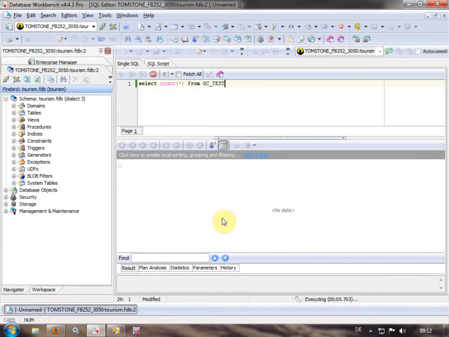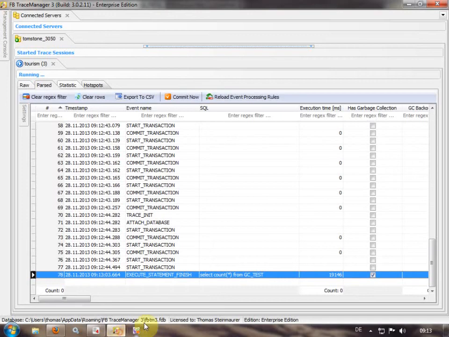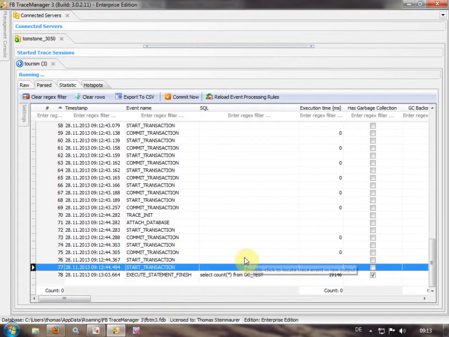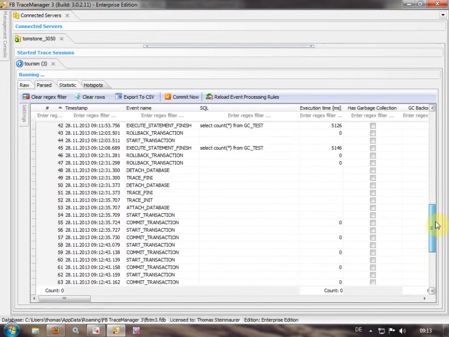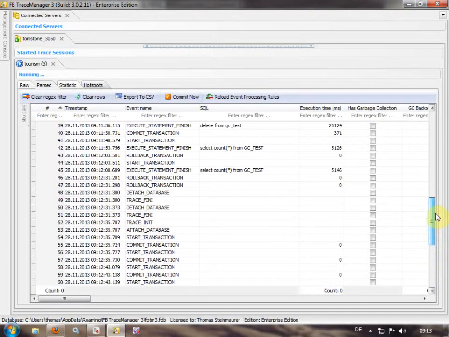We're already above 5 seconds. It even takes longer now, and it's continuing to run. So the same statement on the same table with the same Firebird settings regarding the Firebird page cache and so on. What we see here now is that the execution time is around 20 seconds, so about a factor of 4.